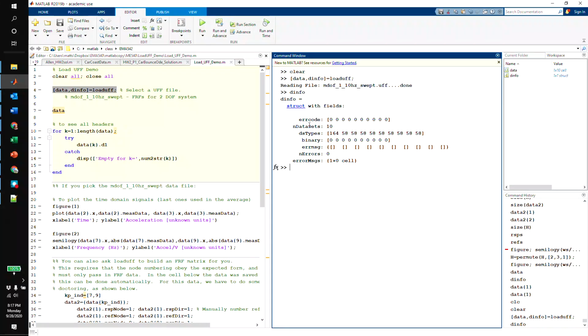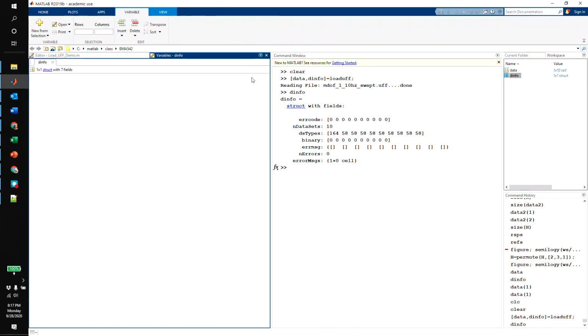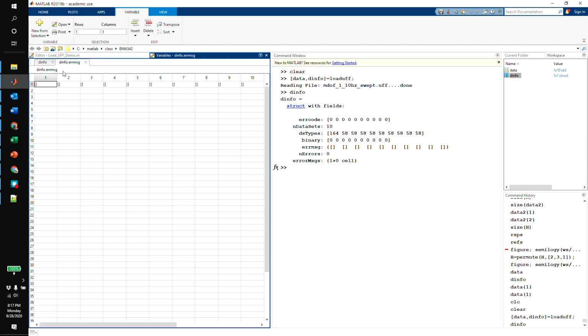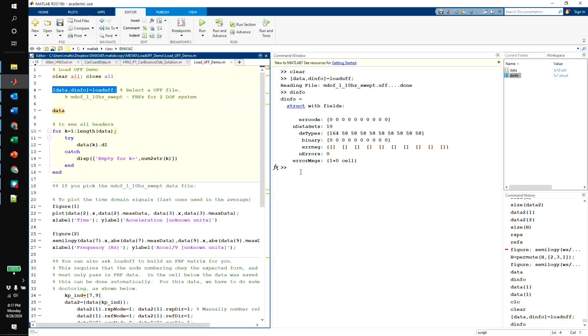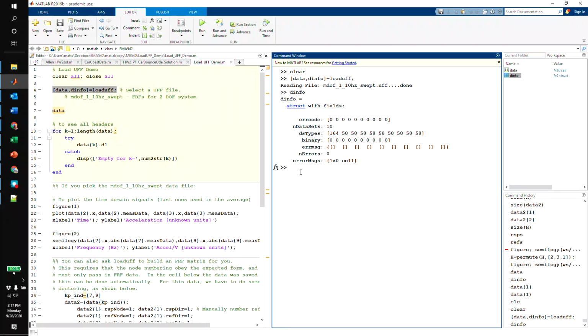Dinfo is a structure that has all of these different fields. If I just type that in the command prompt, I can see everything that's in there. Another way to get this is to double click on it. It opens up, and you could double click in further. For example, we can see what these different fields are. So some people like interacting that way. I think it's better to learn how to do it on the command line.